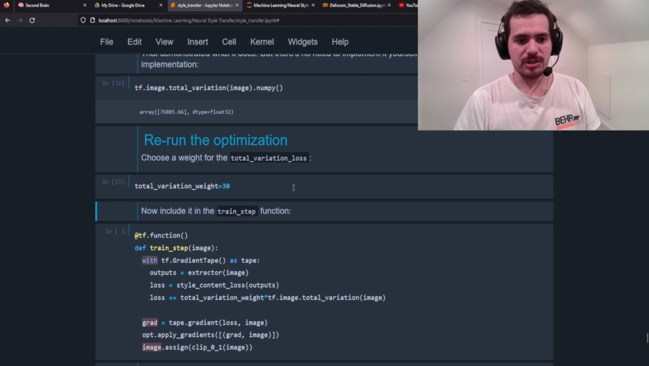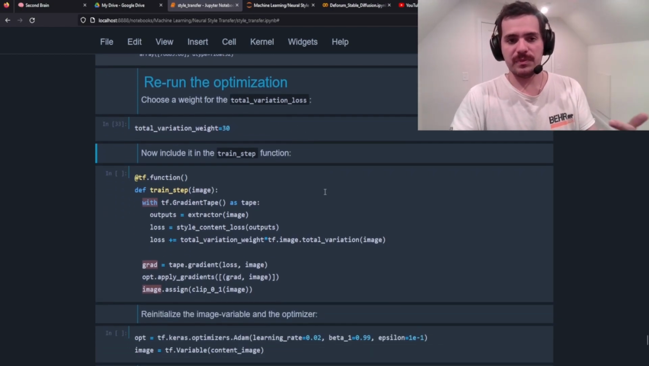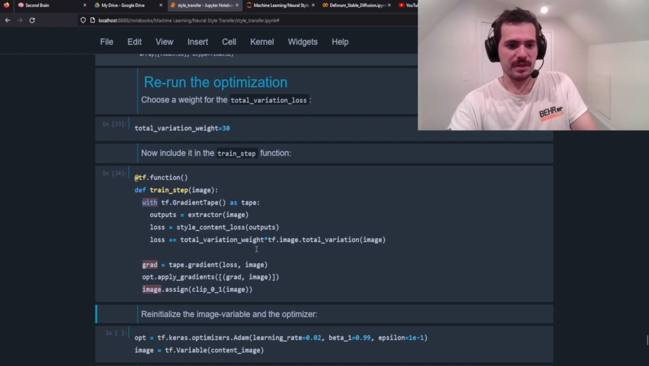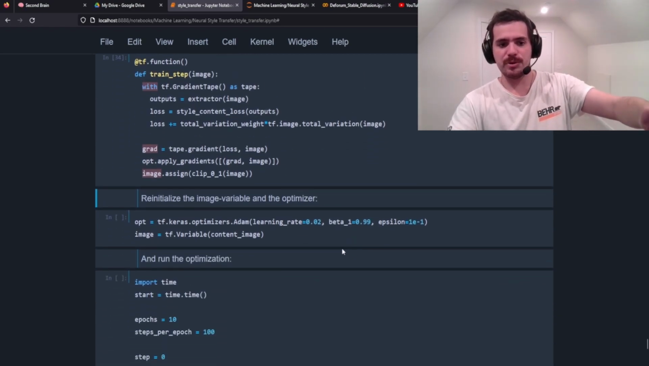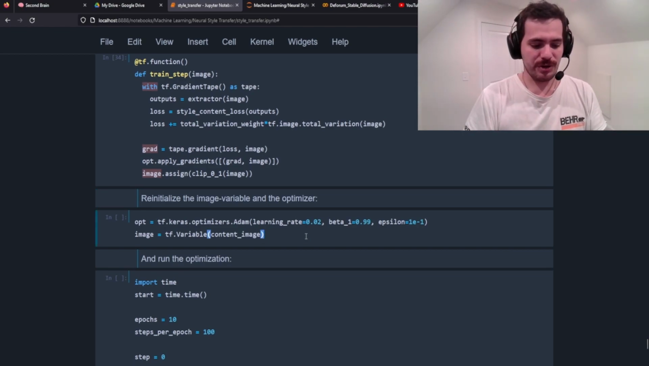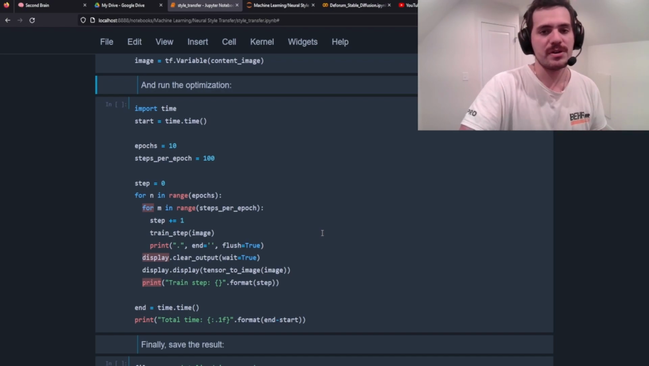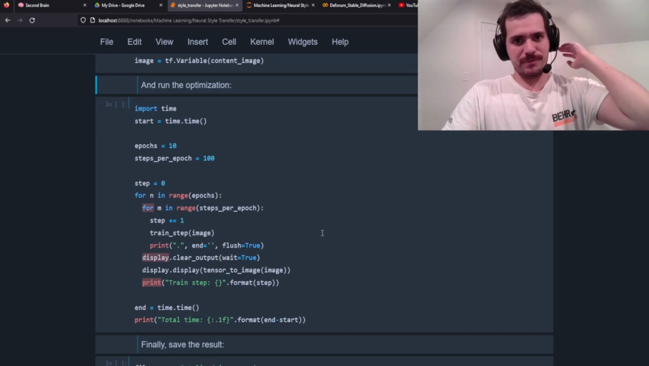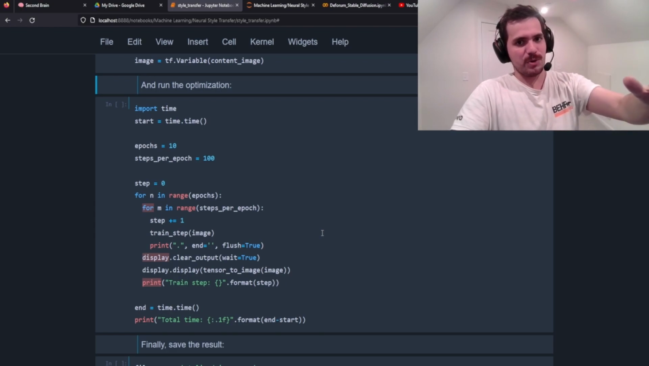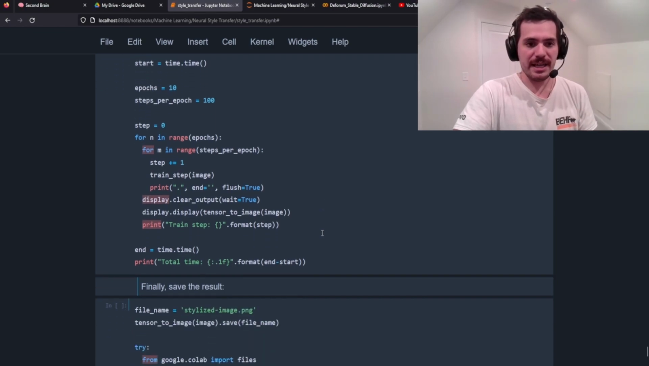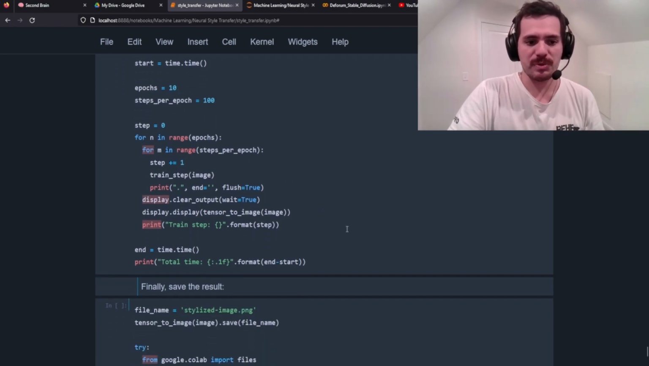So we need to set a total variation weight. In the tutorial, it was 30, so we're just going to leave it at that. We're going to attach the function we just made with the deltas and the high pass through our train step, and then we're going to reinitialize the variable and retrain the model with that included. And then we're going to run the optimization one more time. It should be a little bit faster than before because we trained it already. It's already somewhat optimized, and then we just made it a little bit better. So we're going to run through the image again on 10 epochs of 100 steps per epoch.